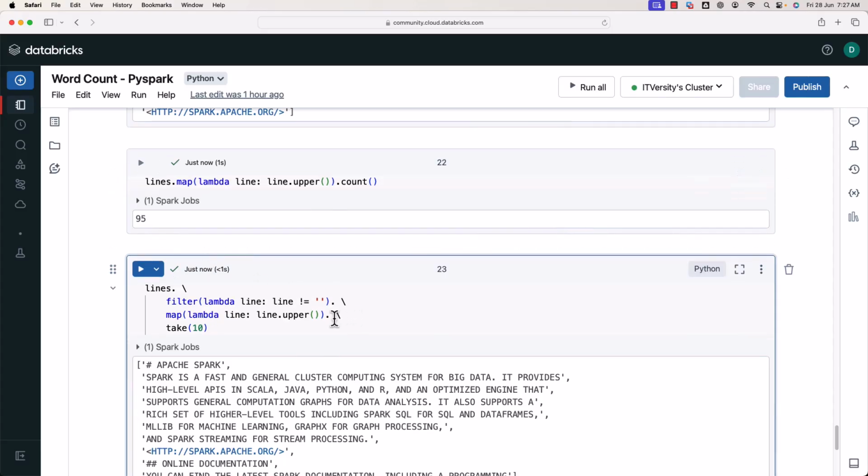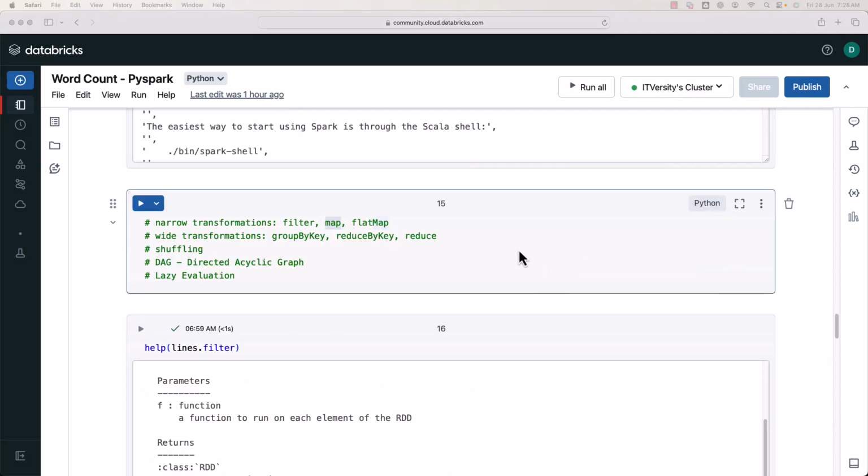In a similar fashion, if you use count on top of the filter, it will return 60 because we have filter. This itself will return 60. On top of those 60 record RDD, we are applying the logic to convert it to uppercase. Hence, only those 60 records will be converted to uppercase. Hence, if you perform count on this logic, you will be getting 60 as the outcome.